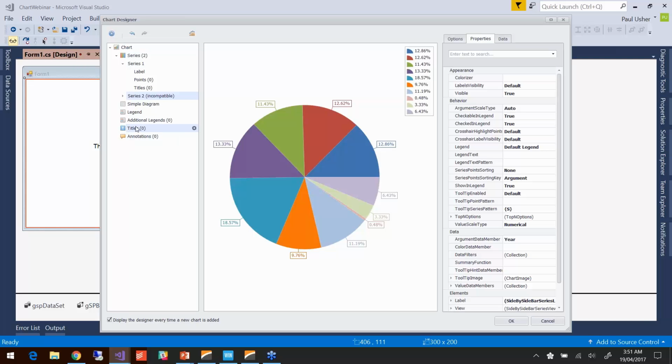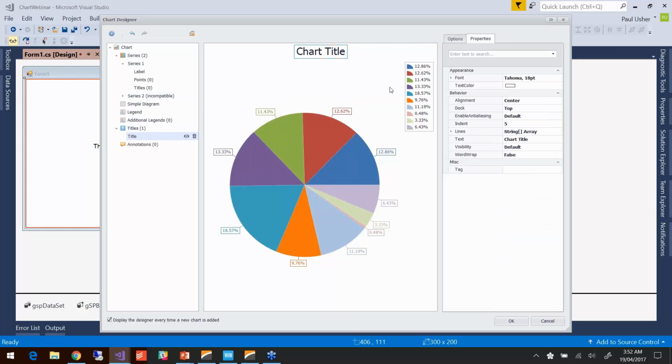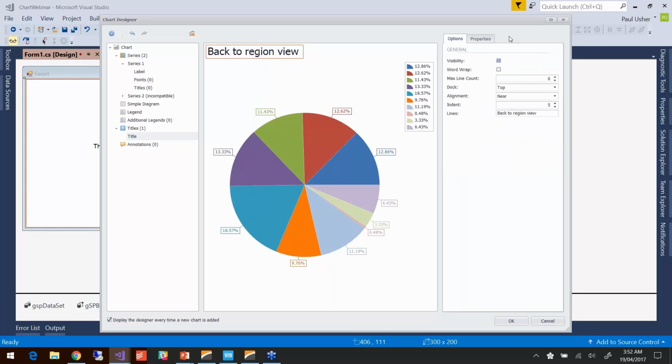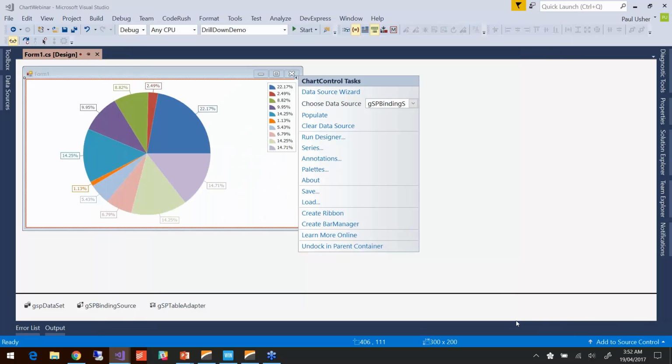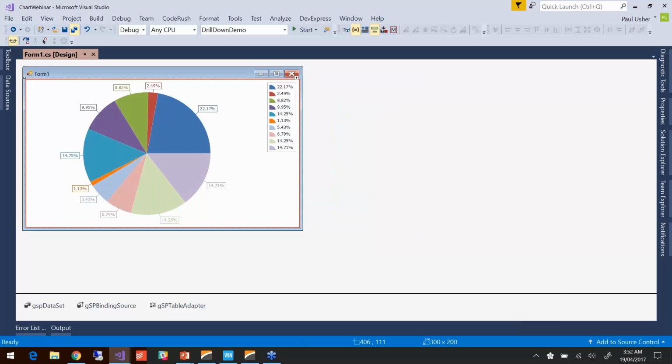I'm then going to come down to titles, and I'm going to quickly add a title. The chart title, I was having trouble with my keyboard earlier, but we're going to say back to region view, and we'll just move that so it's sitting on the left-hand side. So we're going to use that as a bit of a navigation tool for our sub-elements. And the other thing I want to do is just turn the visibility of that chart title off, so it's off by default. As far as setting up the chart, I've set up my two different series, or my two charts, the way that I want, and now it's time to do a little bit of code behind.